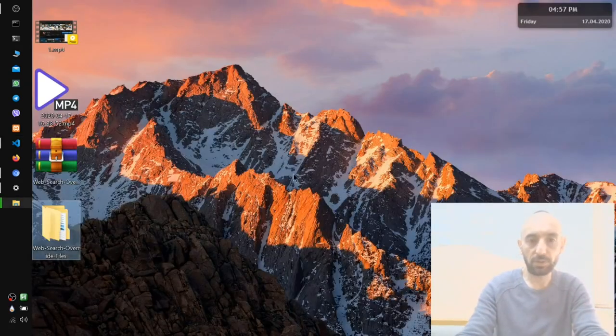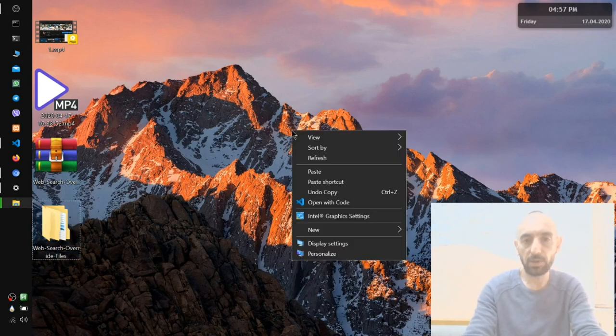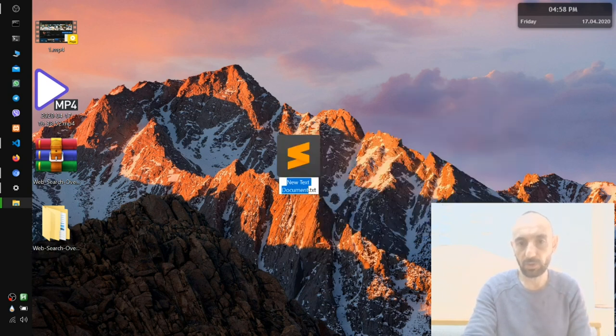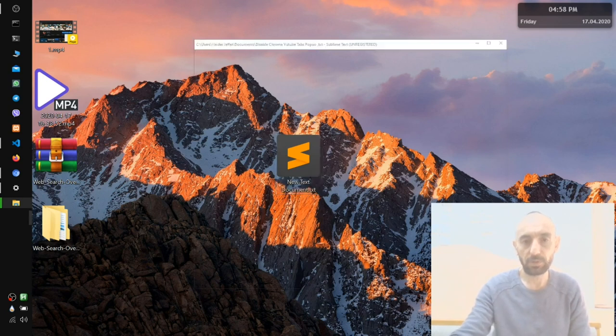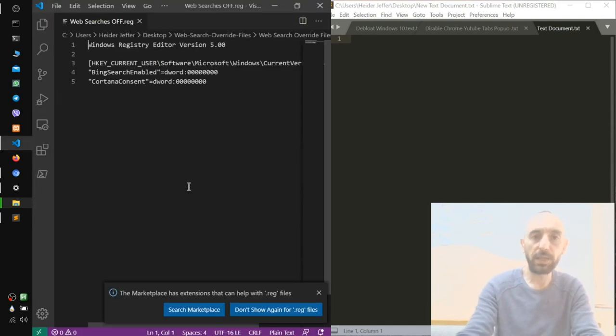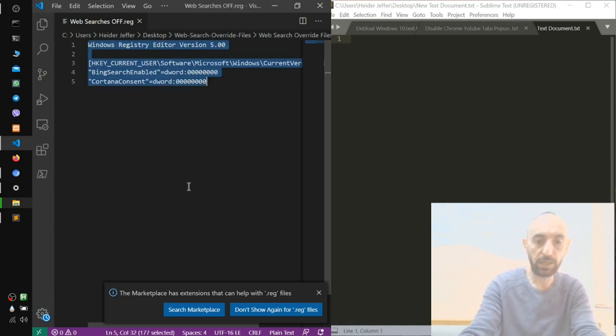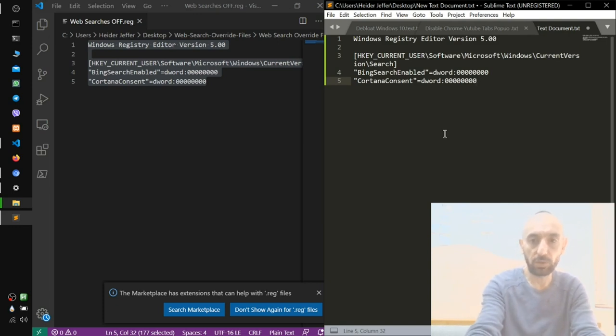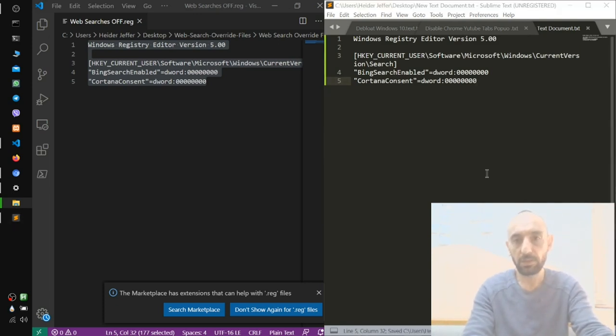First, go to your desktop. Right click with the mouse. New text document, or a new Notepad, and open it. Copy exactly this code. Don't modify it. Exactly. Control A, Control C, and you go to the text editor and Control V. Then Control S, you save it, you close it.